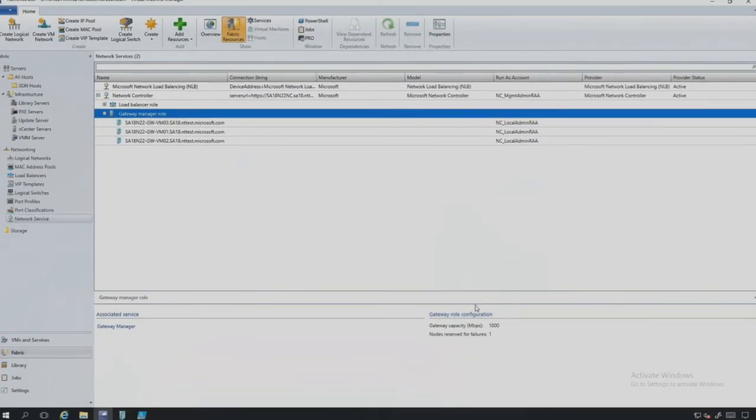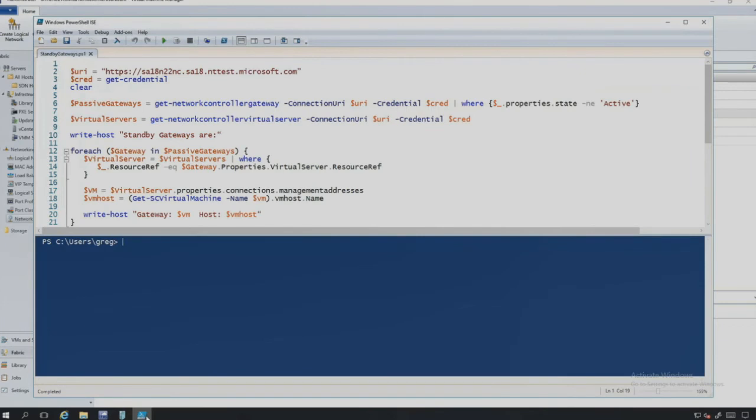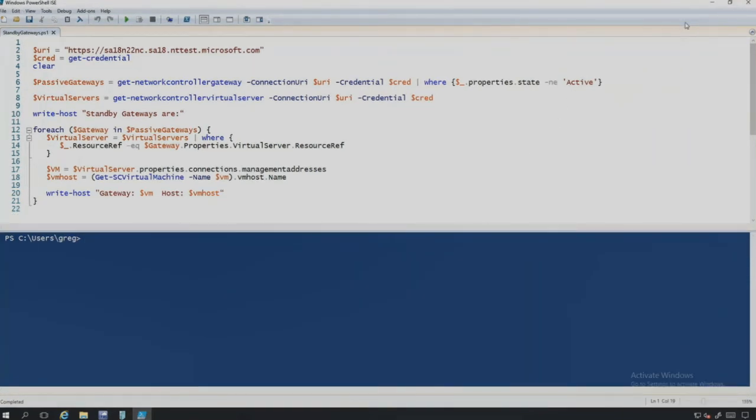So now let's go through and figure out which one is the standby. And for that, there's a script here that we're going to take a look at. Let me just pause this here for a second. What this script is going to do is a combination of VMM PowerShell and network controller PowerShell in order to figure out what's active.